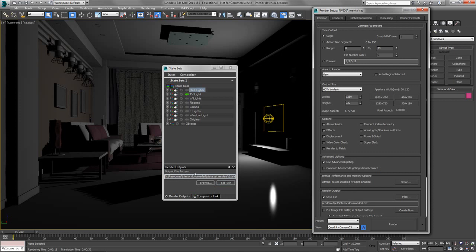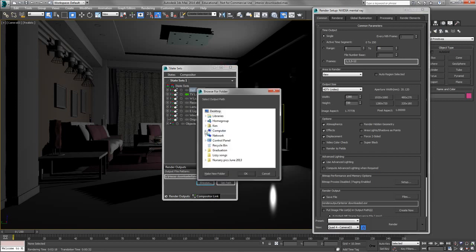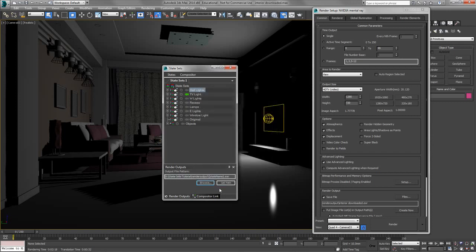So what I'm going to do is browse for my location where I want them to be stored, which in this case is D state sets tutorial render output. And you'll see there that it's got D state sets tutorial render output slash and then state name.exr, and state name is in curly brackets. That bit will be substituted for each of these names in turn as we go through the render.